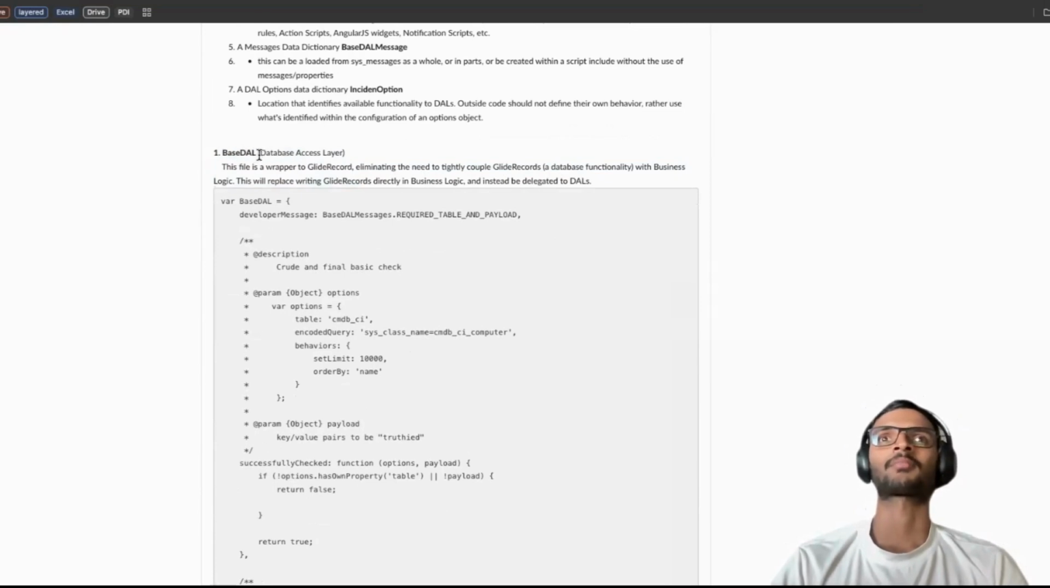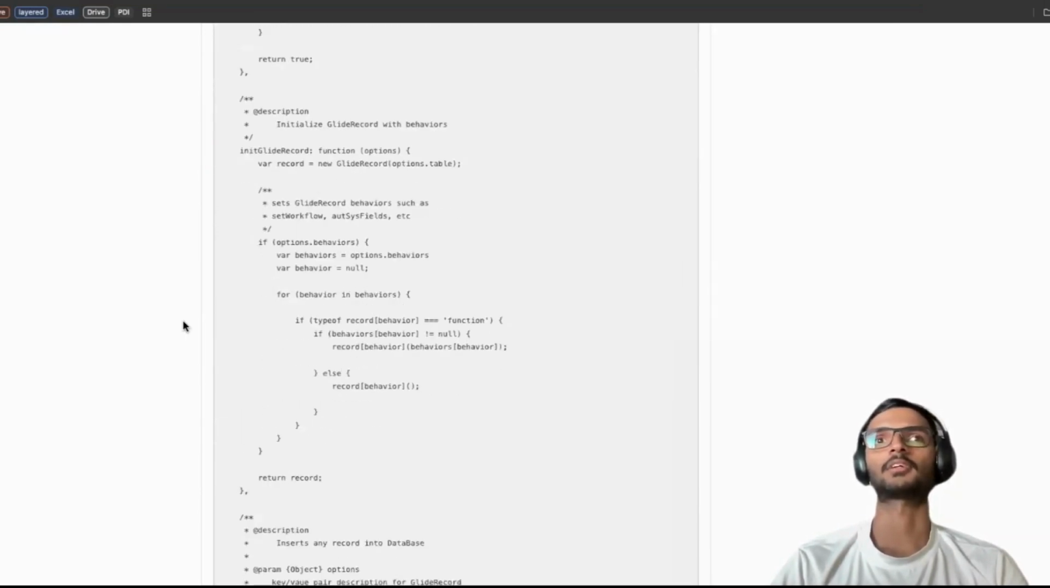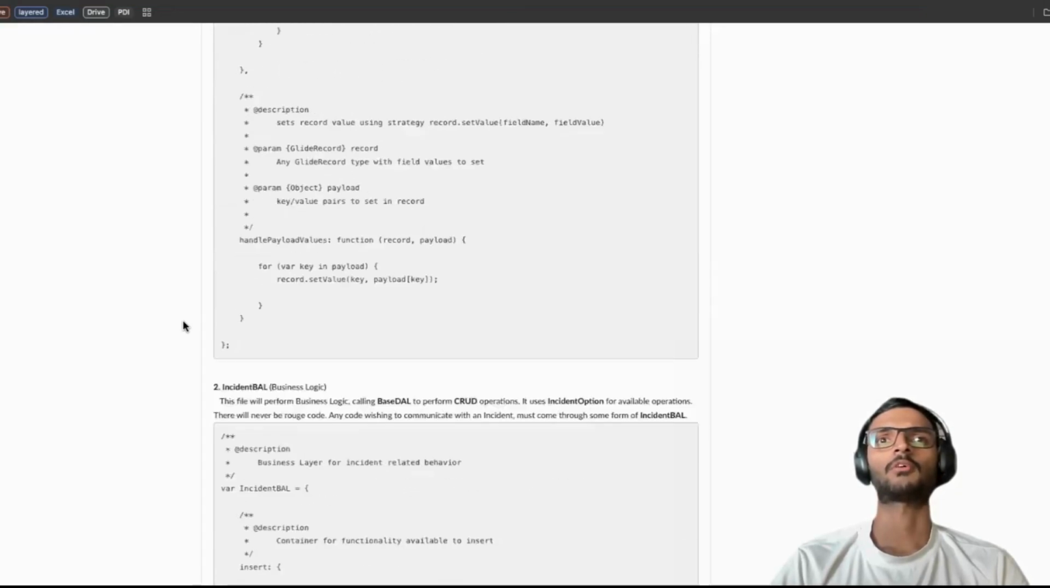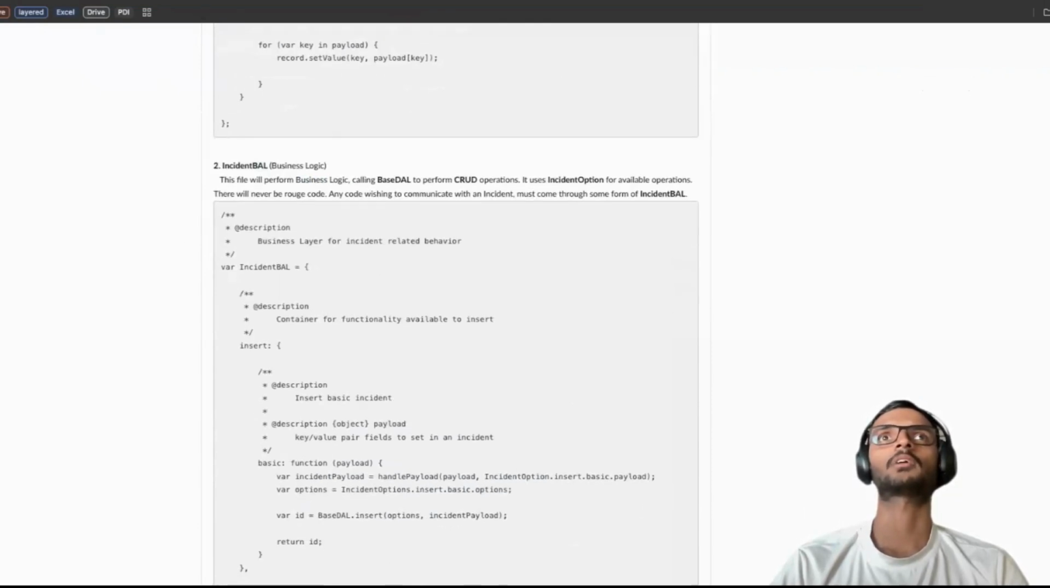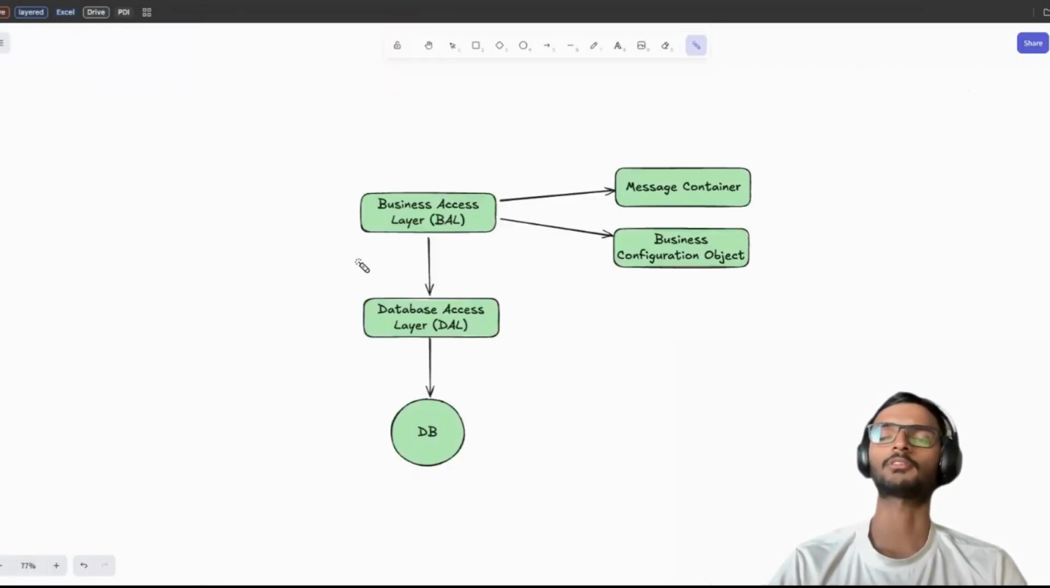So, in this article, Javier has a few recommendations. First, he said there'll be a database access layer followed by a business logic layer, etc. Now, I've made a diagram of the layers over here. The layers are in this format. There would be a business access layer, and there should be a database access layer, and a few helper objects like a message container and a business configuration object.